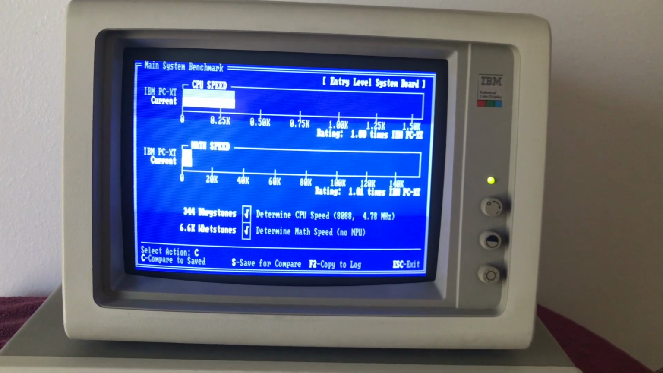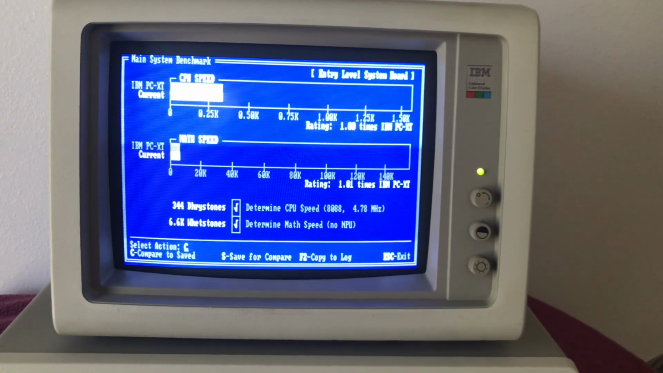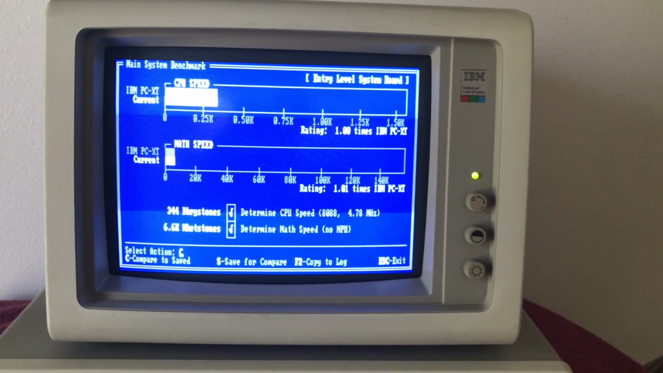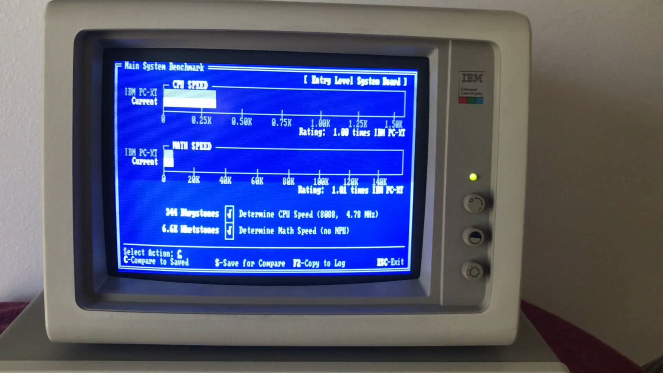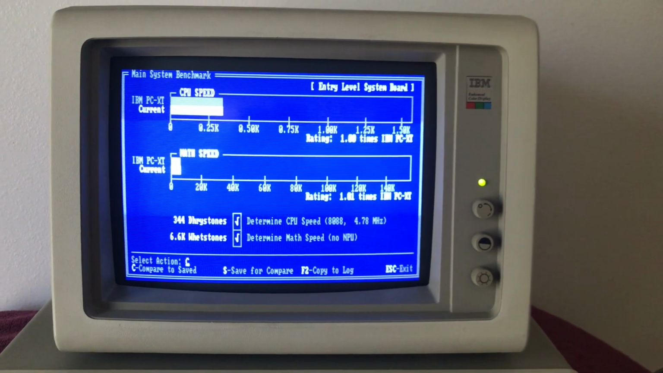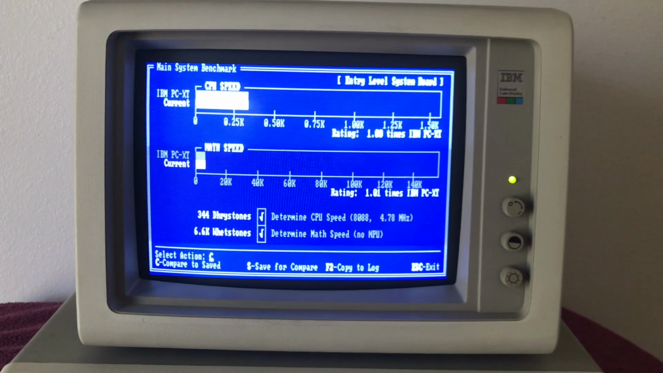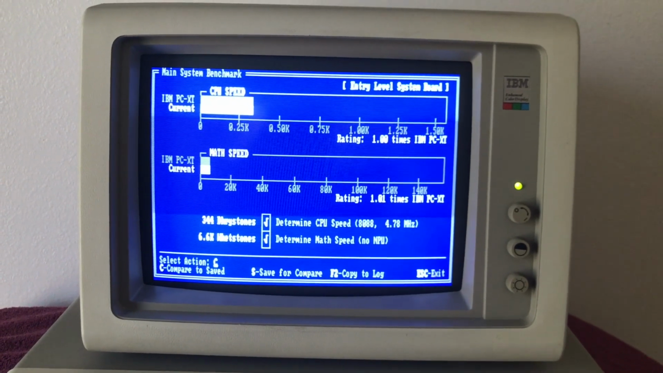All right, there is the baseline for my machine, and I will now flip the switch on the back. It will do a reboot of the machine, put it into 286 mode, which also has a math coprocessor. It will be interesting to see what those results are once we do it. Stand by.